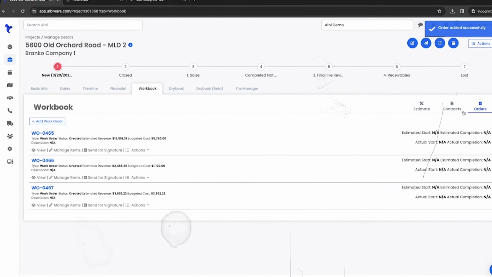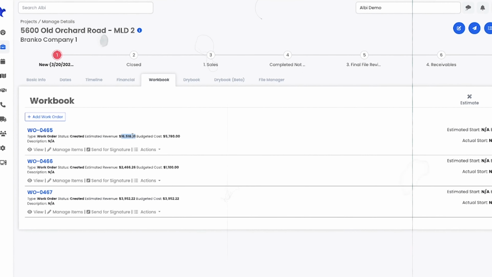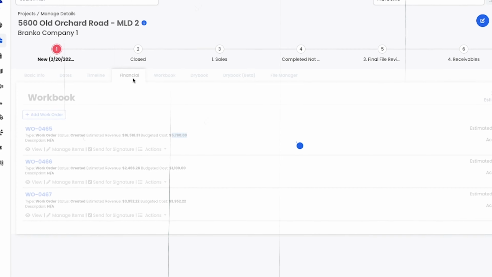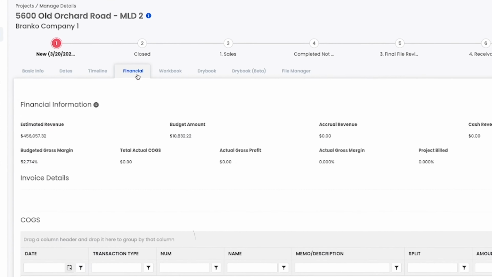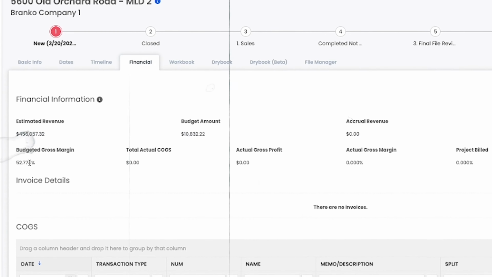And now my $200,000 estimate, that's how much revenue I expect to be made on that project, is now split up into 10, 15, 20 work orders of smaller pieces. And all of those work orders have a revenue amount. How much was drywall in this Xactimate estimate?